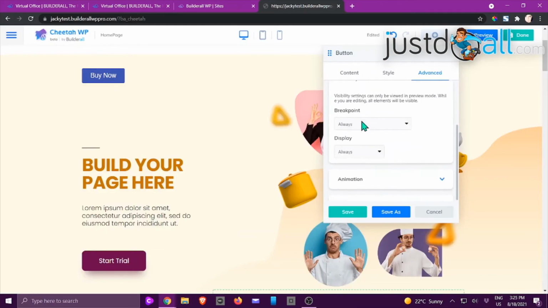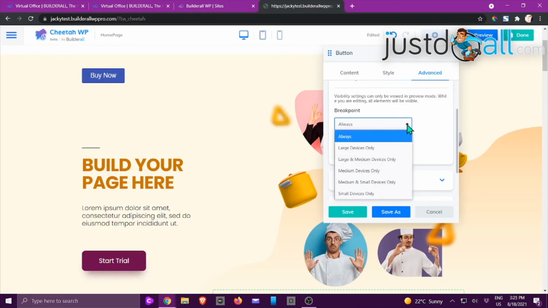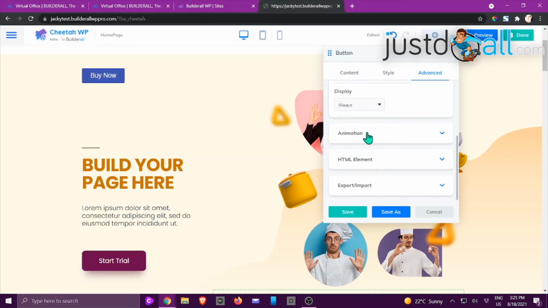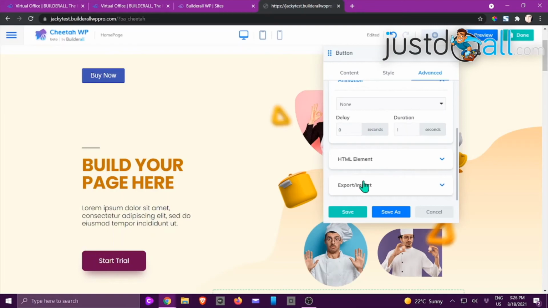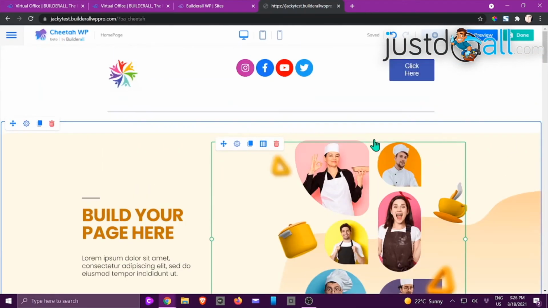Then we've got the visibility. You can also begin the breakpoint, which is the interesting one, whether you want it to be shown in certain devices. And the animation, if you want to allow animation, if there's any delay and duration as well. HTML and export and import. So again, basically the same type of functions.